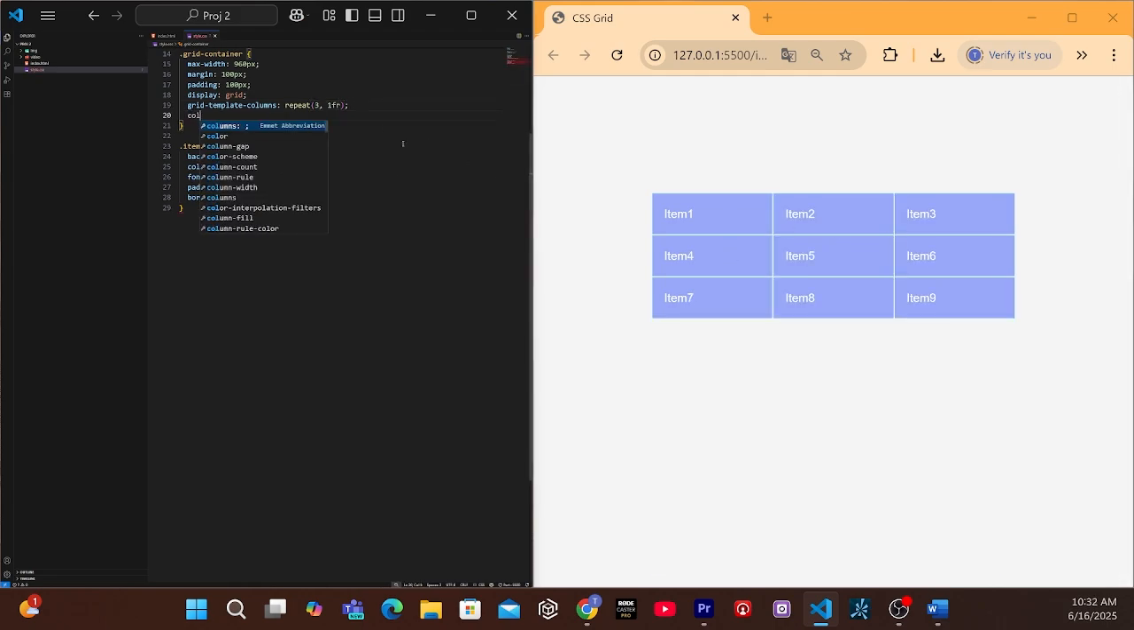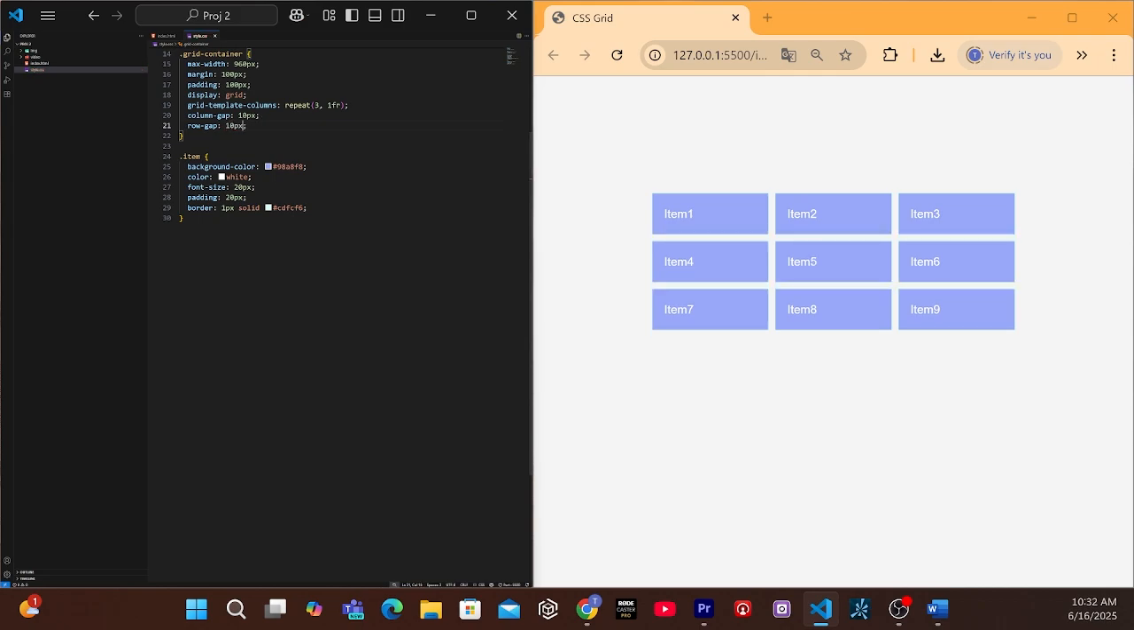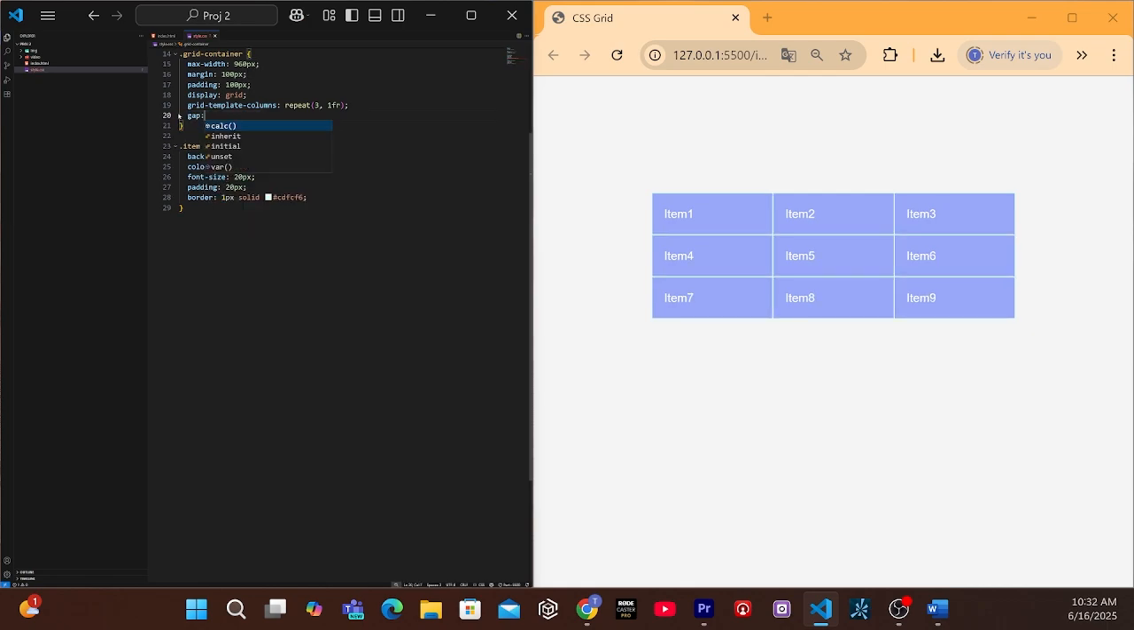Now let's add column gap. And we're gonna say 10 pixels. And now we have some gap in between each column. Okay. We can also say row gap. We'll go 10 pixels. And we now have 10 pixels in the row. Now, if you want the same gap for row and column, you can just simply type gap.